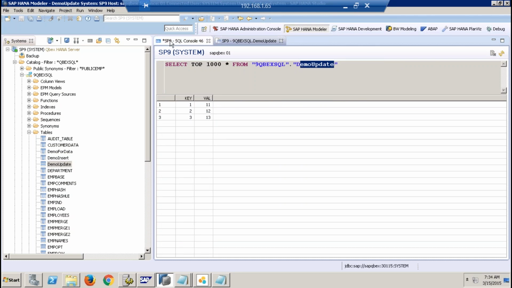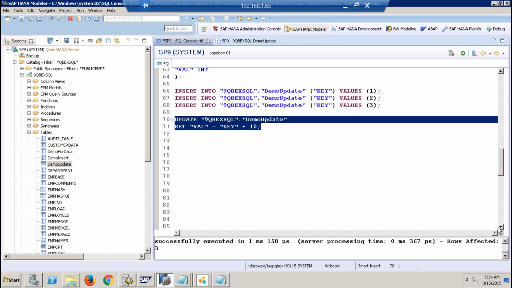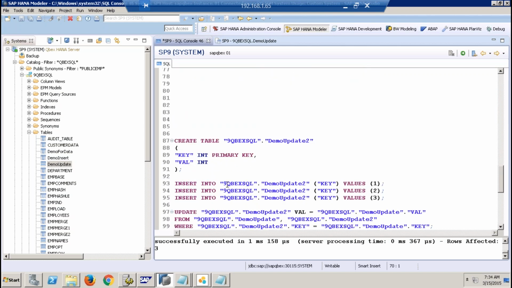Okay, boss. Next, I want to update with lookup. Okay.